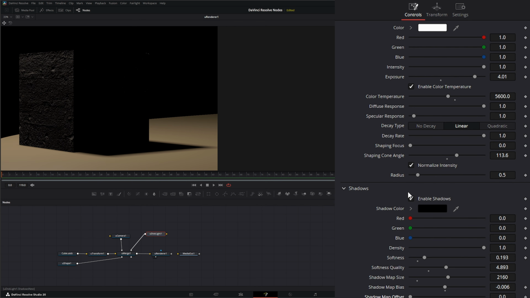Now, one thing to remember, you're going to start having problems if we start changing the shape cone angle too large. It's going to start breaking our shadows. So just mind how your shadows are looking while you're increasing that cone angle, because you can see it's pretty broken here.